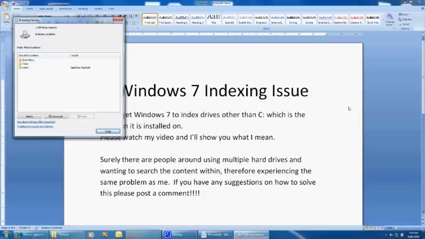So basically, I'll show you now what I mean and see if you know any way around it. I'm sure there are people out there with similar setups as me that don't just stuff everything on one hard drive and want to search their content on other hard drives. So, yeah, we'll see how this goes.